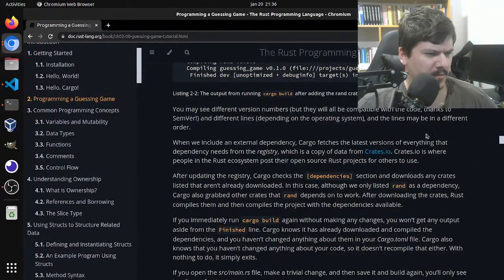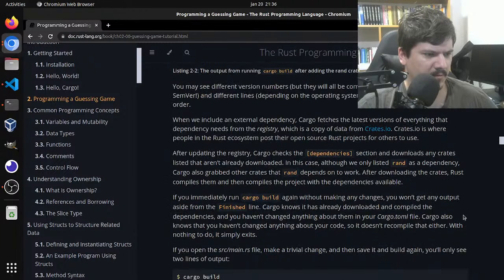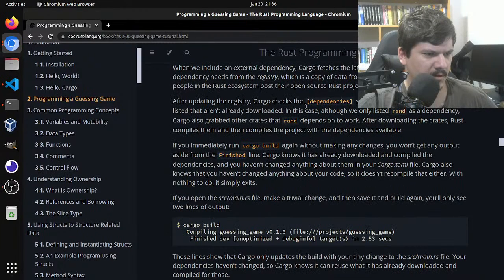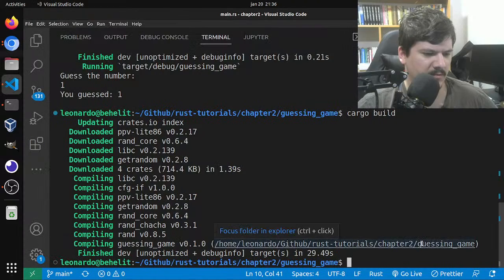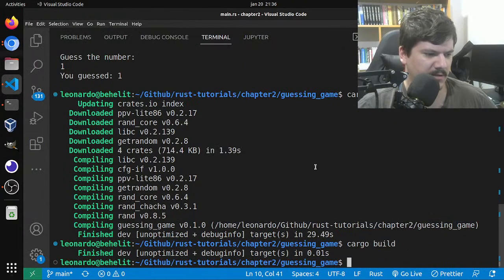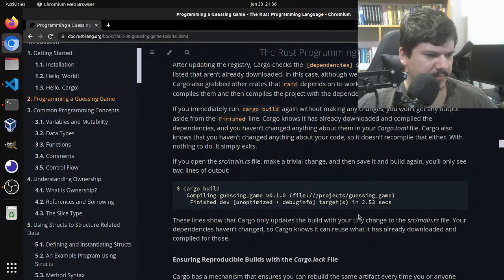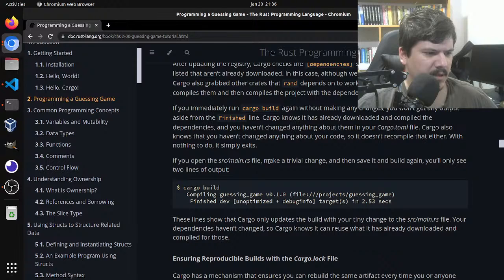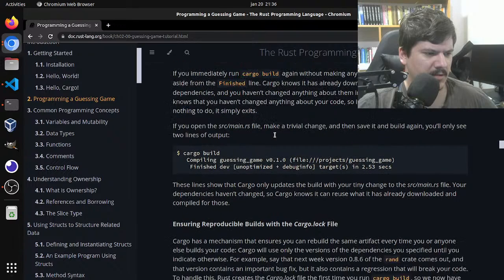You may see different numbers after this. Cargo checks the dependency section and downloads what's needed. If you run cargo build again without making any changes, you won't get any output aside from the finished line. So let's run again to check. Yeah, it's already up to date, unoptimized plus debuginfo. Open the src/main.rs file, make a trivial change and then save it, and build again. You only see two lines of output.